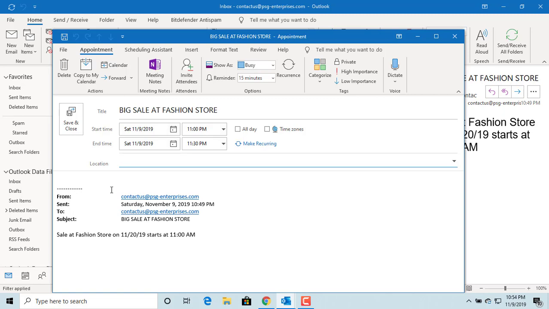You can see Outlook opens the Create Appointment window and the appointment has the subject and content of the original message. The start and end times are set to the next half hour increment following the current time. You just need to change the date and time to the actual sale date and time.